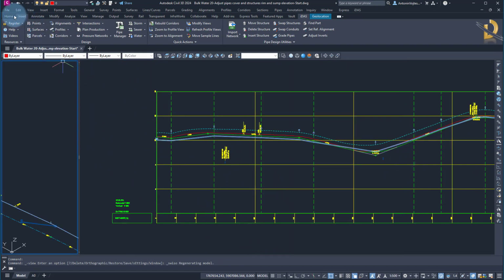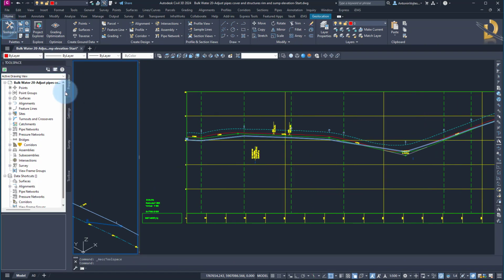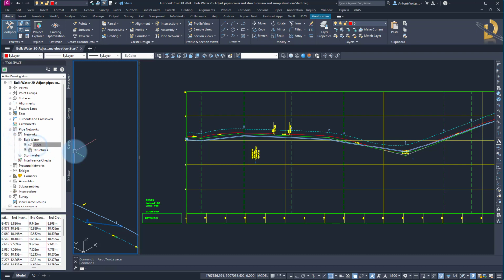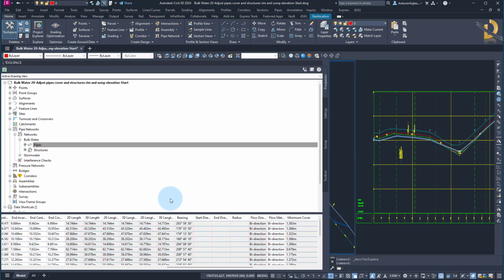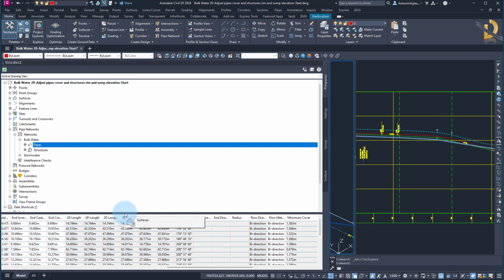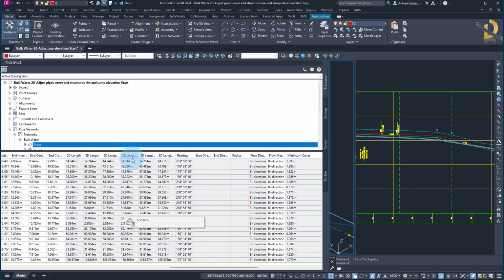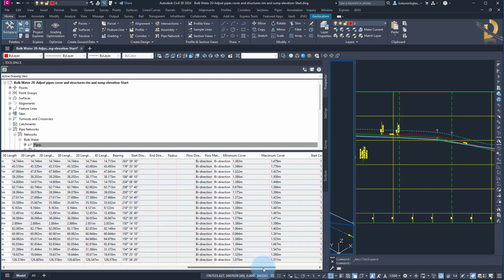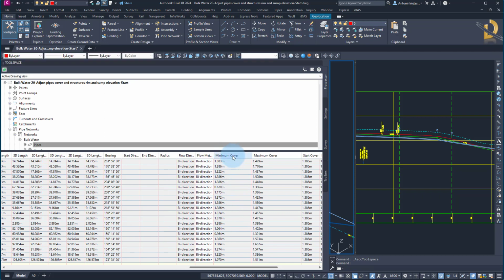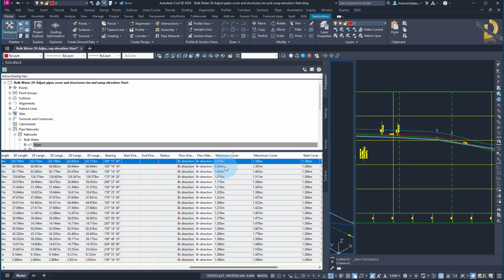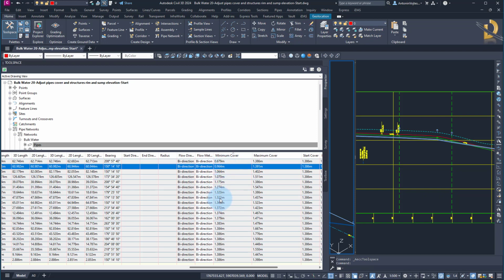If you want, you can go to Toolspace, Prospector, Pipe Networks, Network, and then Bulk Water, and you can check the pipes' cover, because IDAS checks the cover at the beginning and at the end of the pipe, but it doesn't check it in the middle or along the pipe. And there is a column which says minimum and maximum cover. So I set 0.4, but there are places where the minimum cover is not achieved.